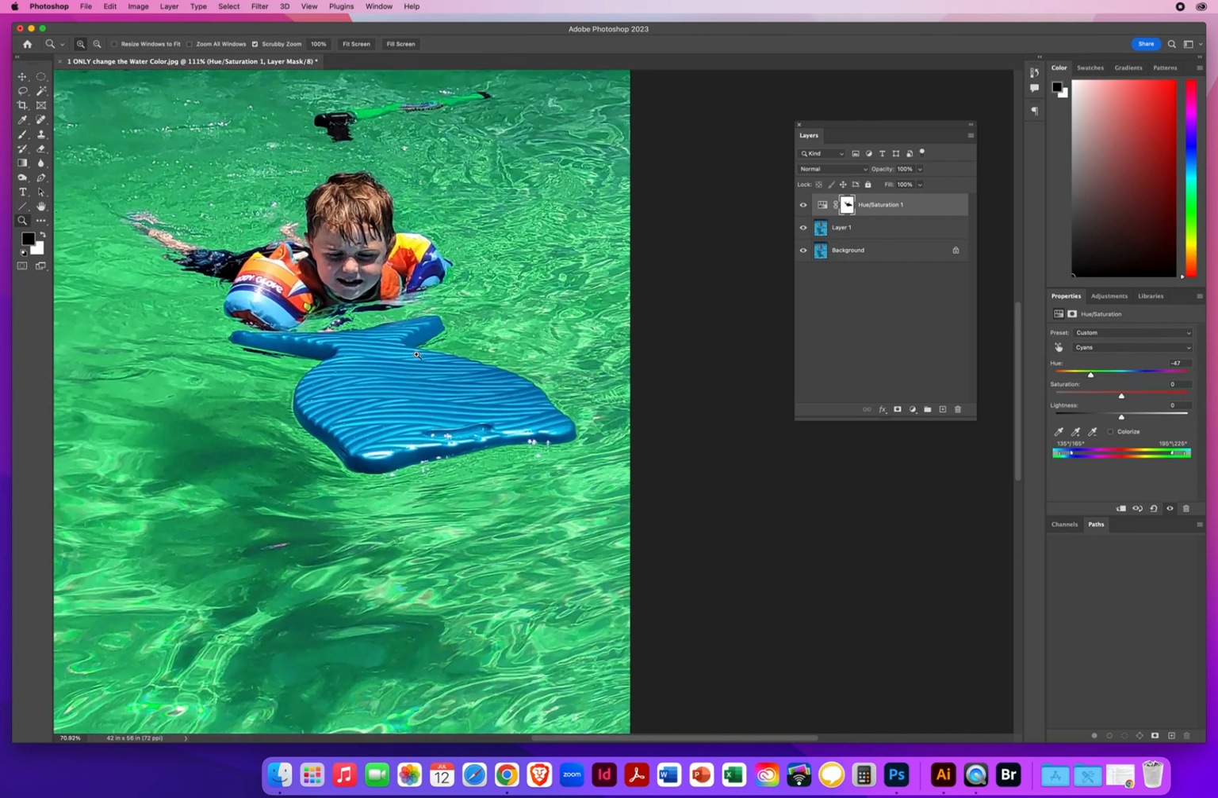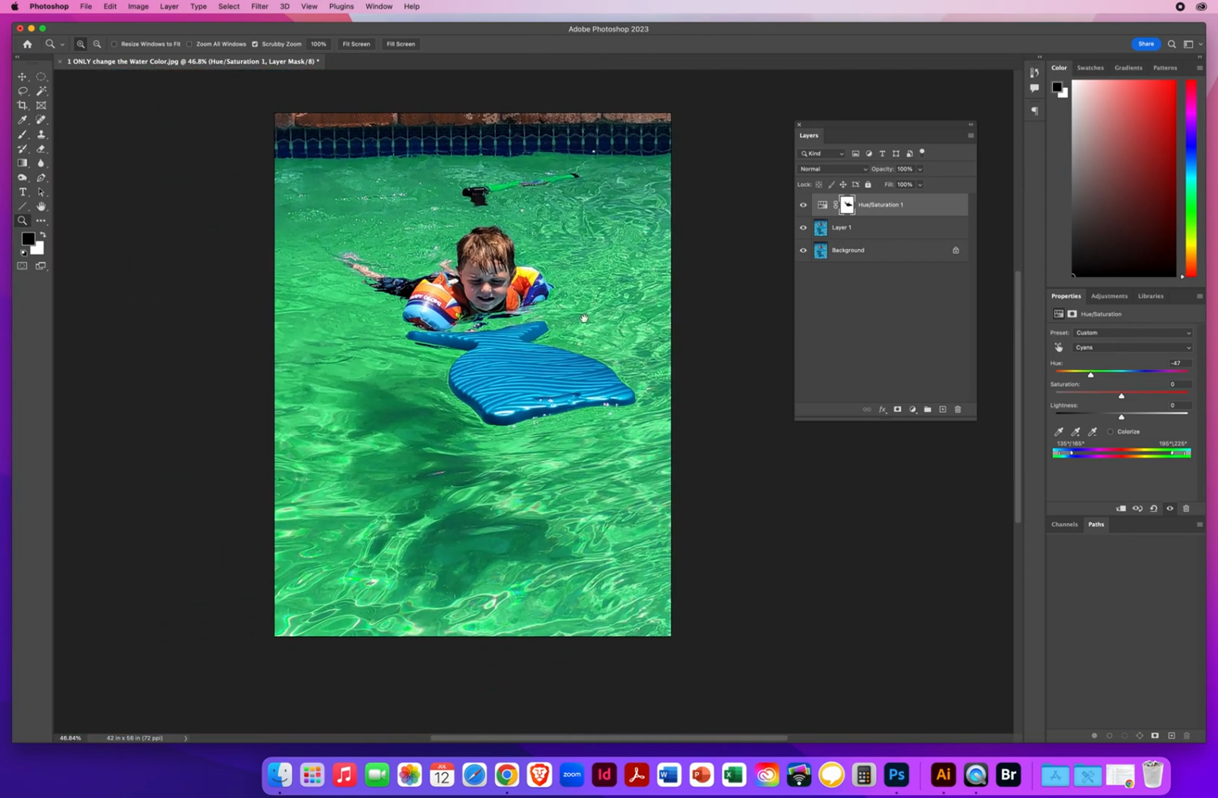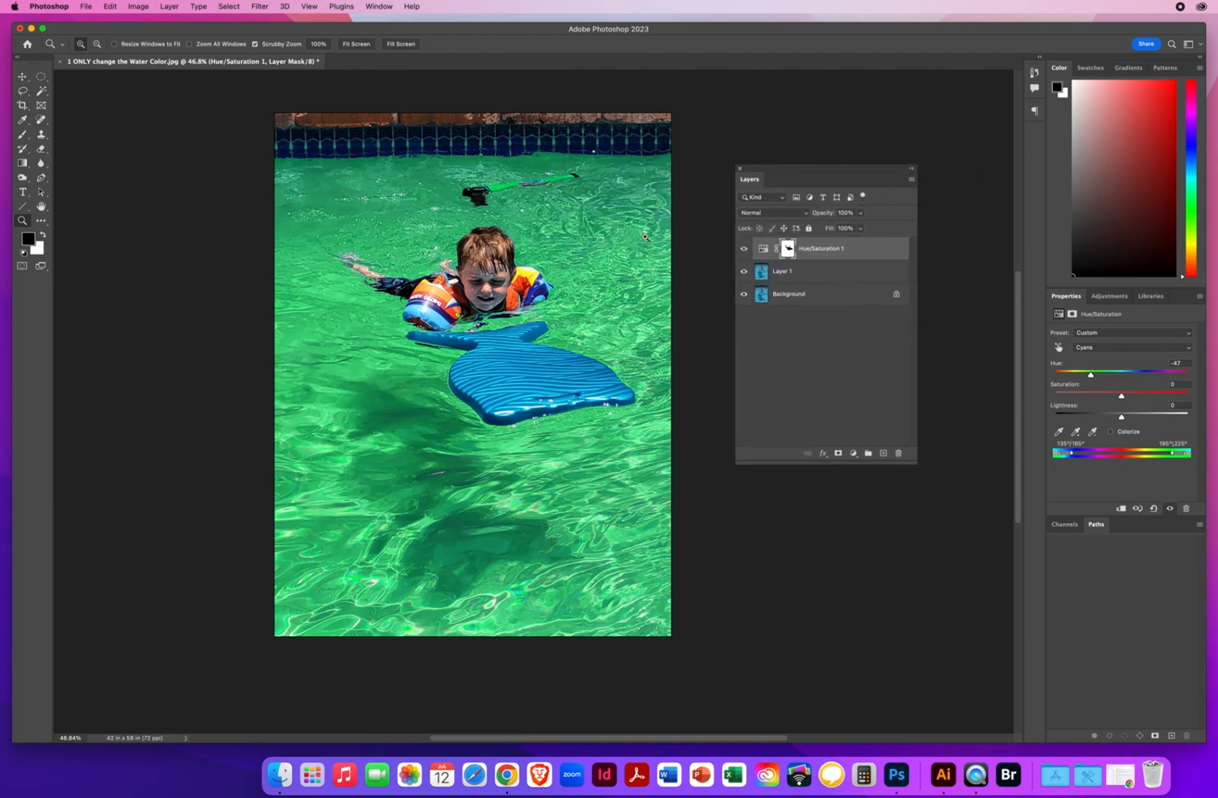And check it out. There we go. Instant change of the water. Here's before and there's after. Pretty basic color adjustments. I love that effect. That's how you use the adjustment layer's layer masks, because sometimes this works too well.